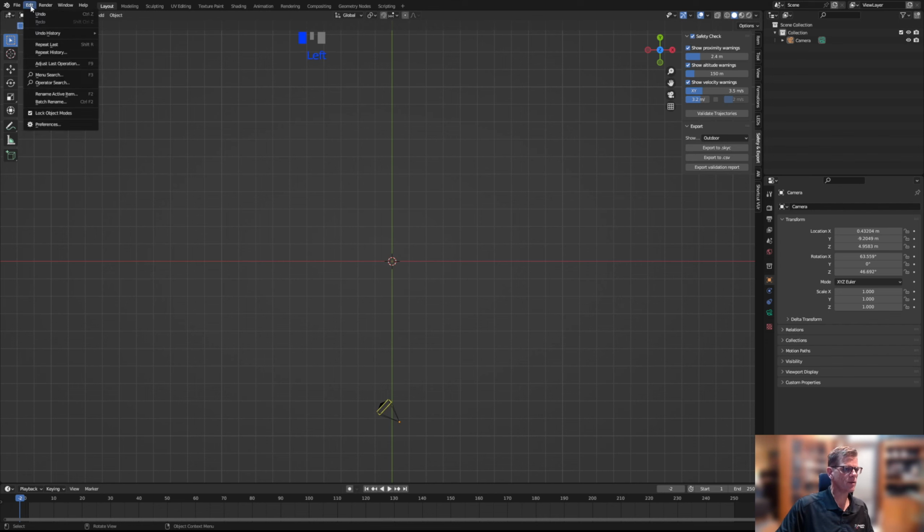Another thing I like to do is, back in the preferences under system, change the undo steps. I think the default is 30. I like to change this to a ridiculously high amount just so that I've got a lot of undo options.